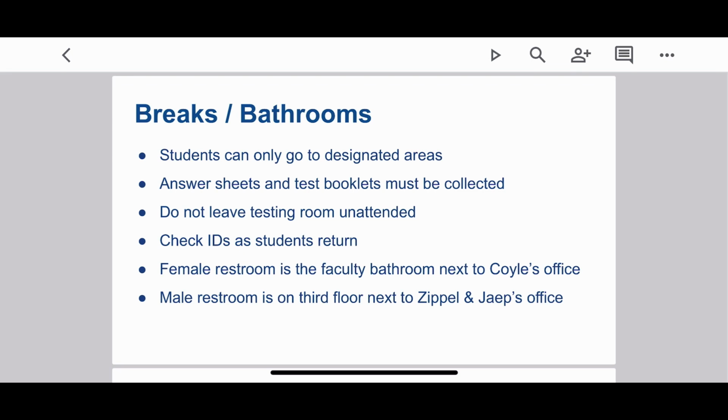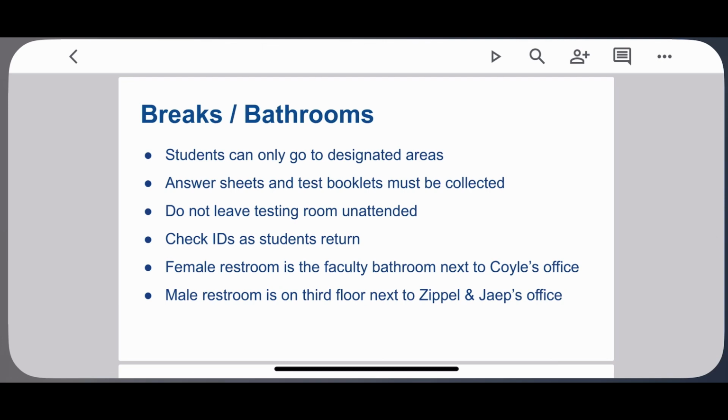So, breaks. Students aren't allowed to walk around the building. They can only go where the hall monitors are. They must be monitored at all times. You'll have to collect the answer sheets and test booklets before they are dismissed from the room, and the room and the booklets can't be left unattended.